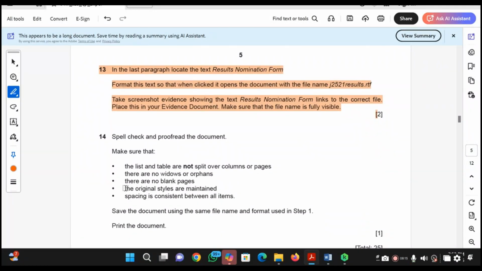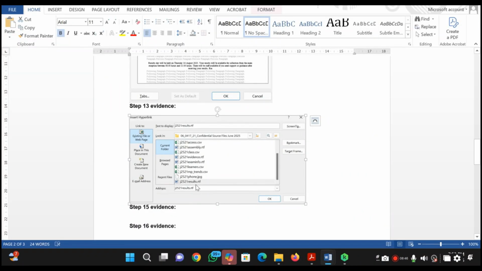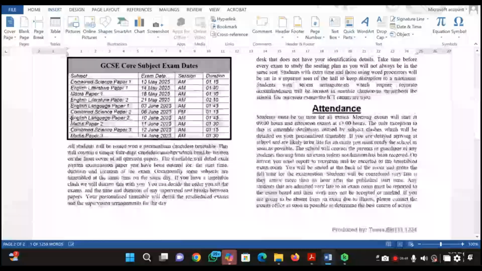Come to the 14. Spell check and proofread the document. Make sure the list and table are not split over columns or pages. There are no widows or orphans. There are no blank pages. The original styles are maintained. Spacing is consistent between all the items. We apply spell check here.